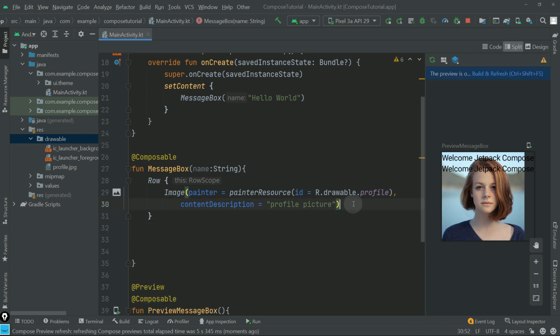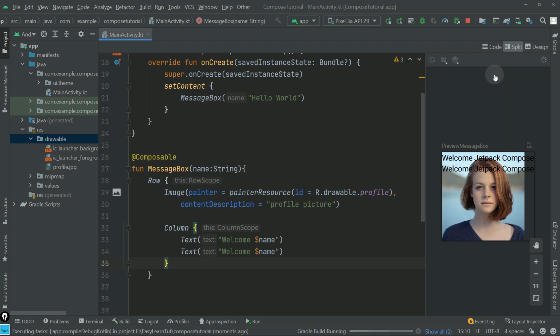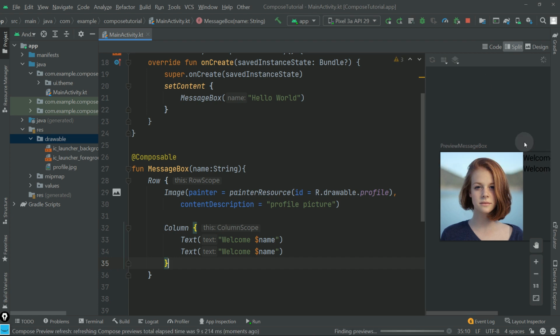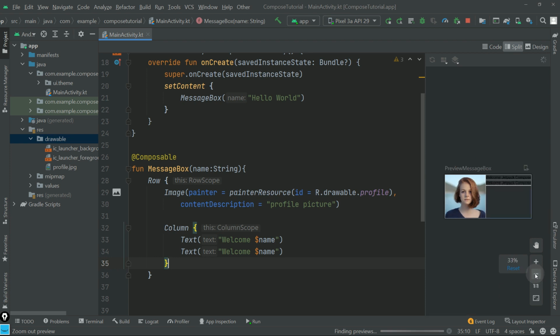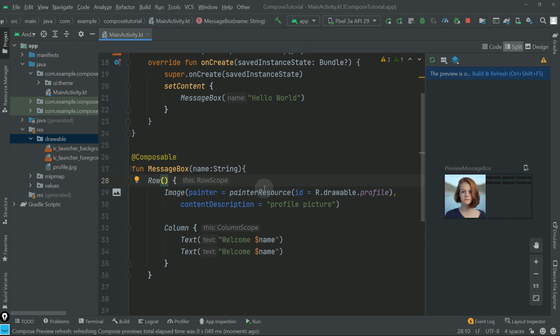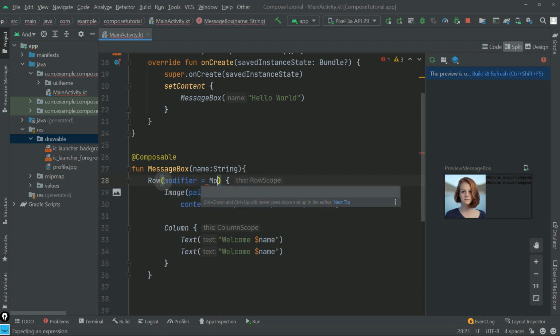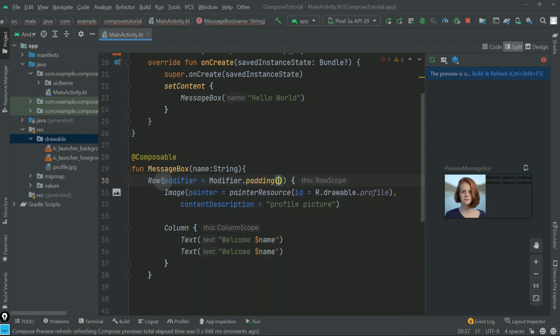We can add this into a row. Now everything is aligned in a row properly. Now let's give some space all around. So for that we can use Modifier and Modifier.padding. Now we can see padding all around.